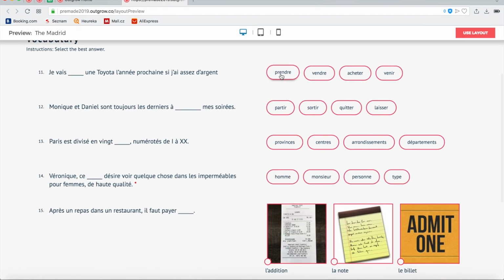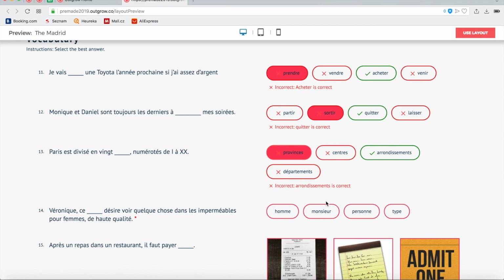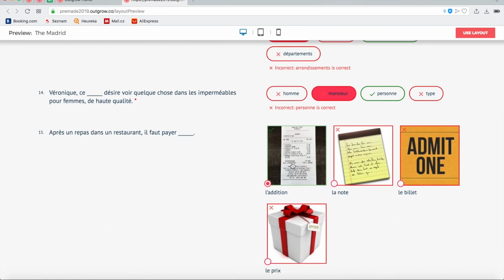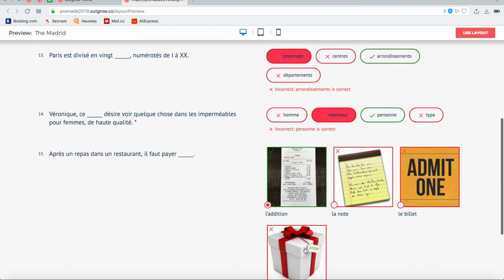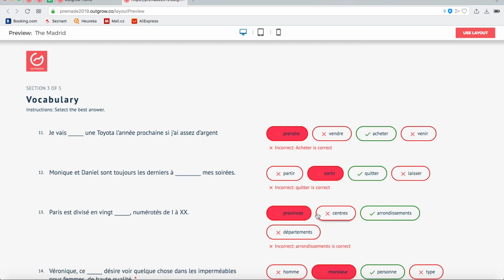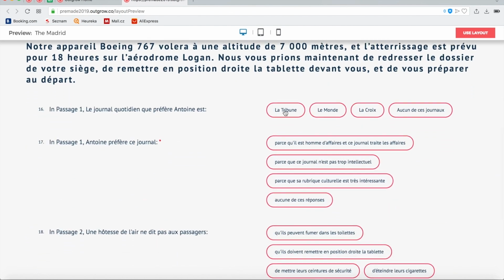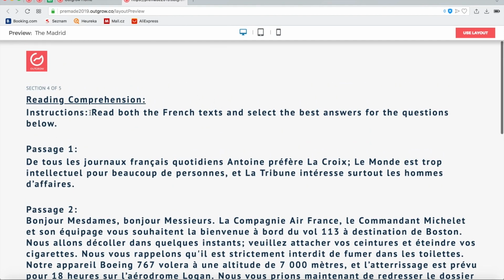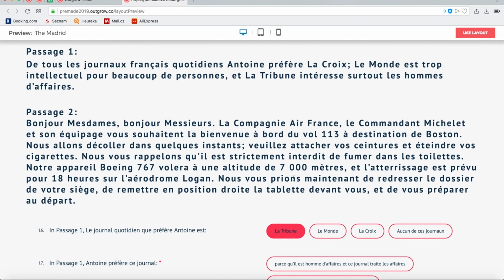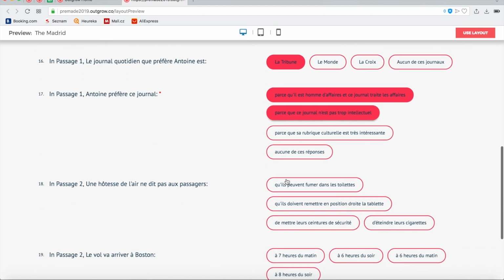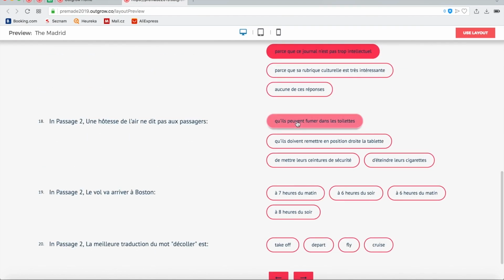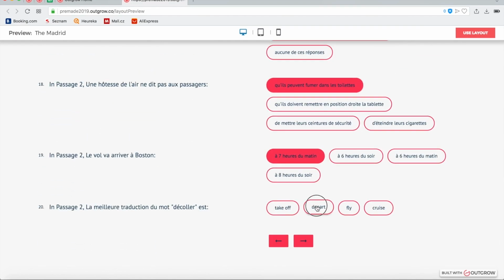I'm just going to go through the whole test just to show you all the options that are available. As you can see, you can also insert pictures if you want. This is a reading comprehension section, so someone can read this, and then based on this, questions can be asked. And you can also have multiple answer questions where you can pick more than one answer if you want, and so on and so forth.